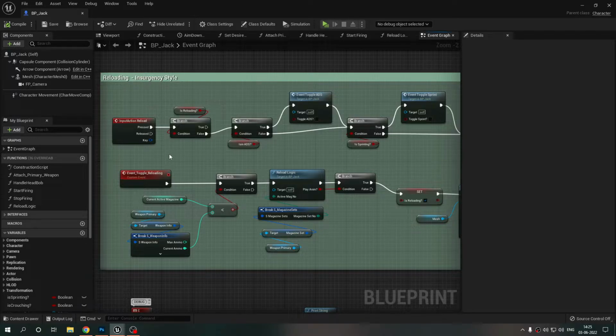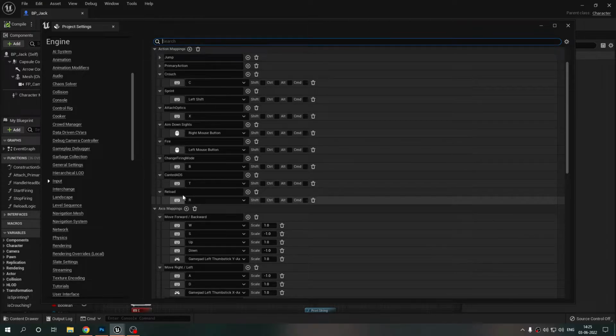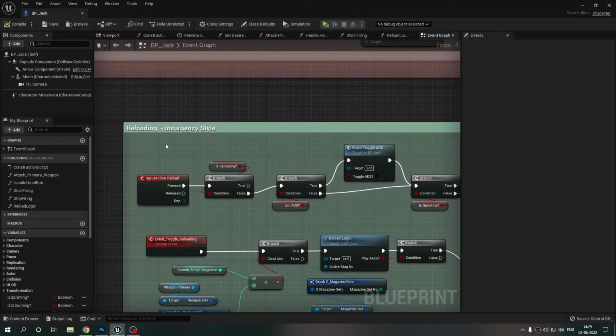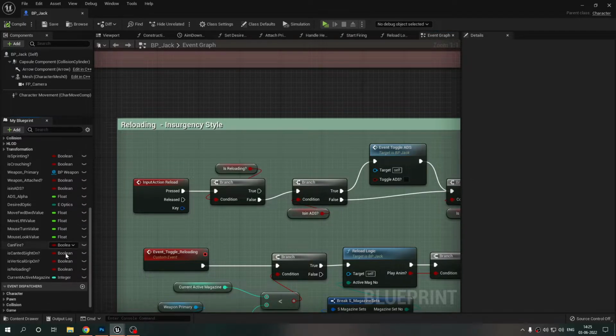So this is a simple reload action. You can go to edit, project settings. You can go to input, the usual stuff, and you can create a binding. I created R for reload. So input action reload is my binding. Then you have to create a bool. I hope you know how to create a bool. Just click on plus variable, select the variable type as boolean and name it. I named it is reloading.